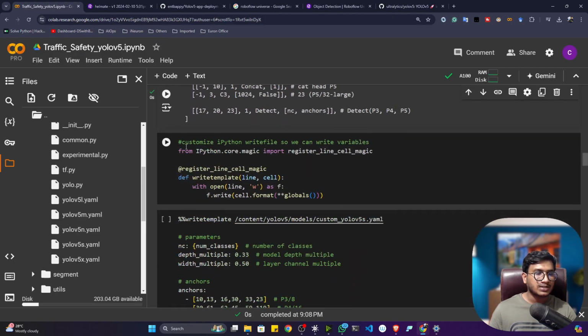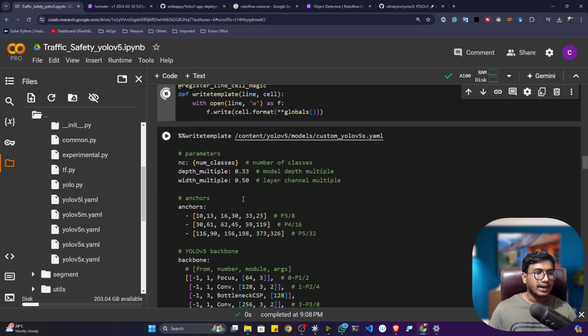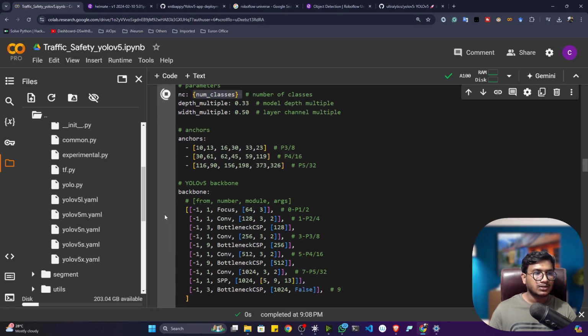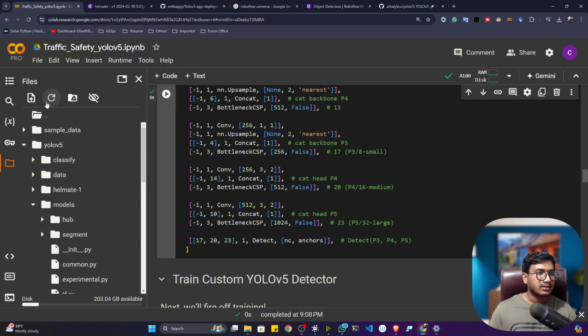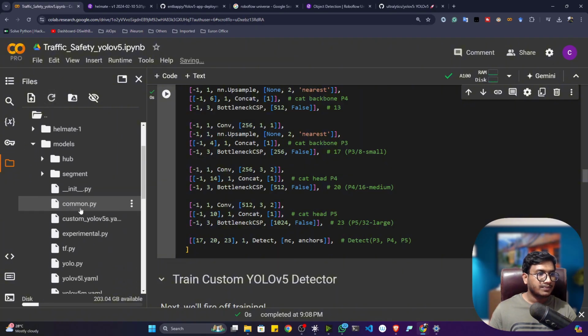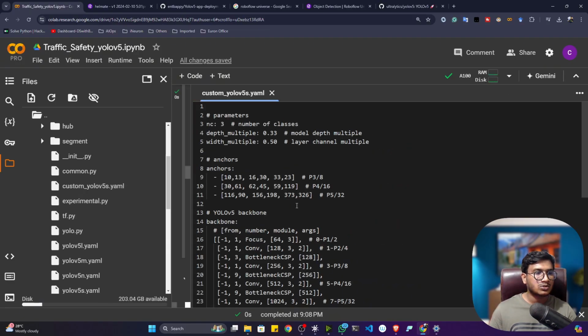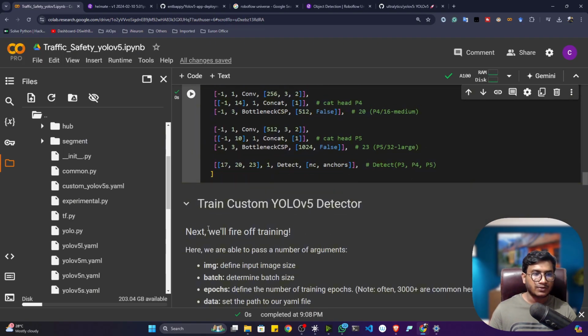Now if you want to change it, you have to execute this line of code. Whatever content you can see in the YAML file, I just copy pasted here, and I'm only changing this NC parameter. Now if I execute, it will automatically write that file in the model folder again. Now see, this is the file it has created, custom YOLOv5s.yaml, and now you can see the NC parameter has been changed. Now we'll be using this configuration.